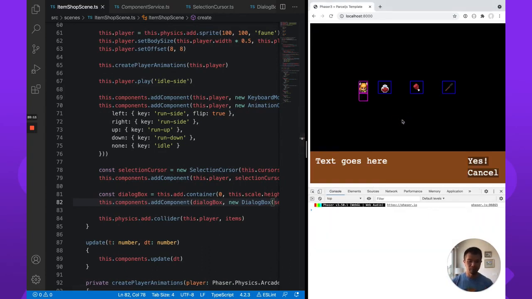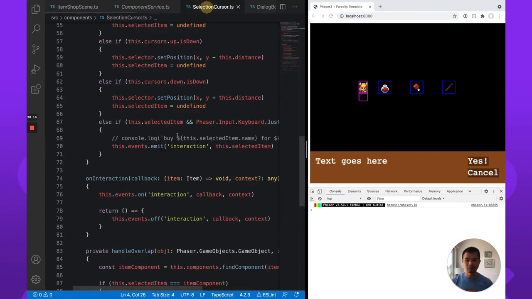Now, just double check. Here we got rid of this console log, and we added this submit. If everything was right, we should log the name. And there we go. So now they're communicating with each other. We get the item that was selected in our dialog box component.